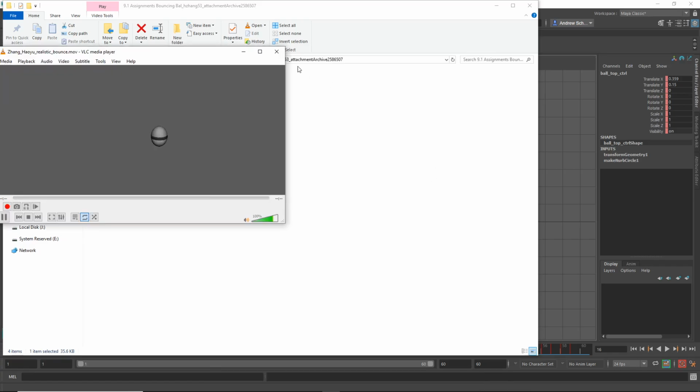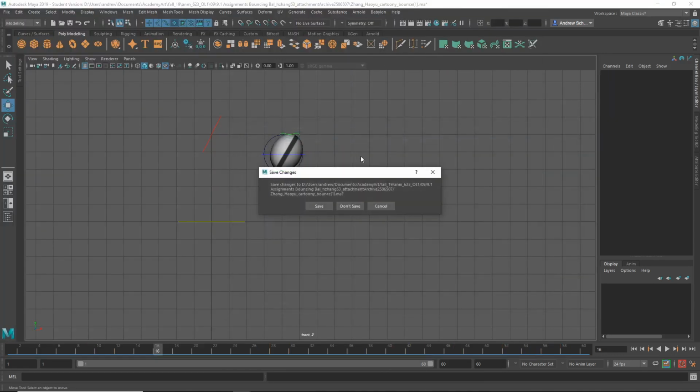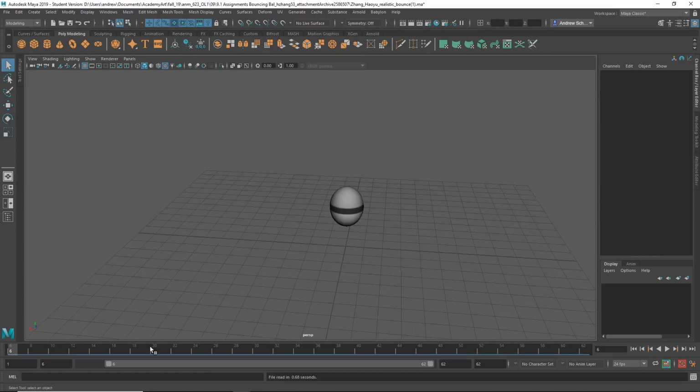I would say this has a bit too much squash and stretch for a realistic bounce. Of course, it depends what kind of ball it is, but it still looks very squashy and stretchy for a real ball. And there's some pops in the animation there. I'm not sure. Let's take a look at the motion on that.